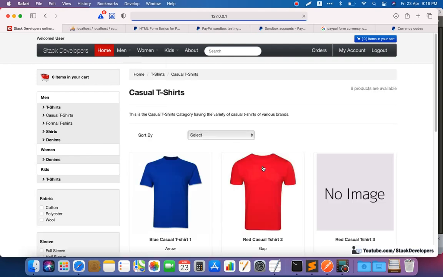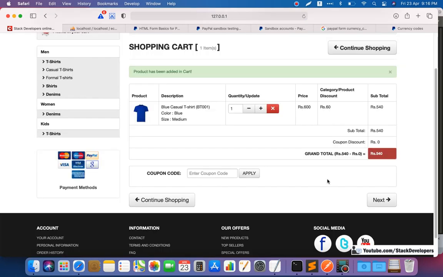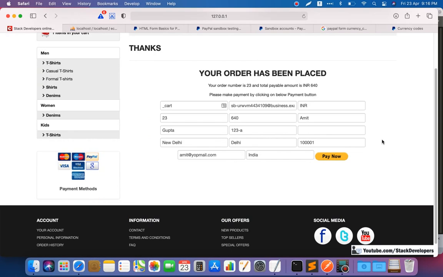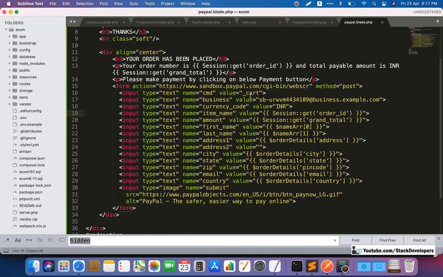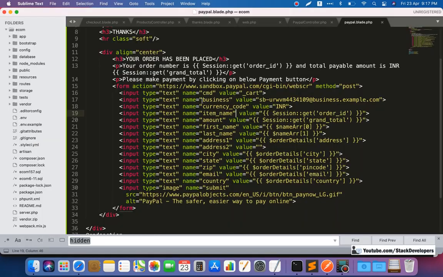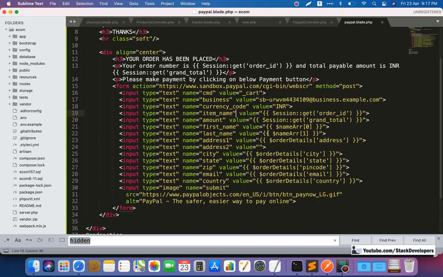Okay, so once again we will add one product here, and we'll click on next, and we'll select Amit Gupta, PayPal, place order. See here, everything is coming or not. Okay, so here we can check this first one right from the beginning, fine. Then business account. Okay, so this one is the business account, so that is fine. Then INR, and amount is 23 for the order, and for the grand total this one.